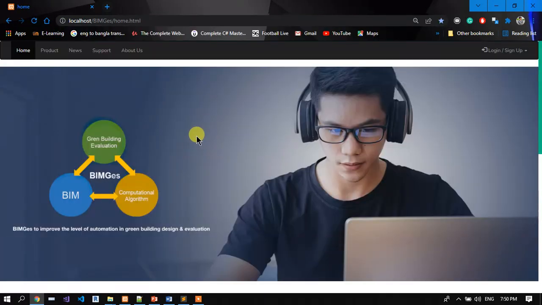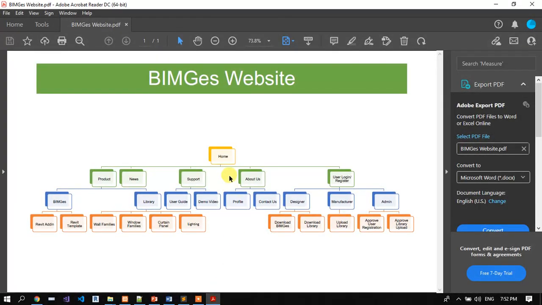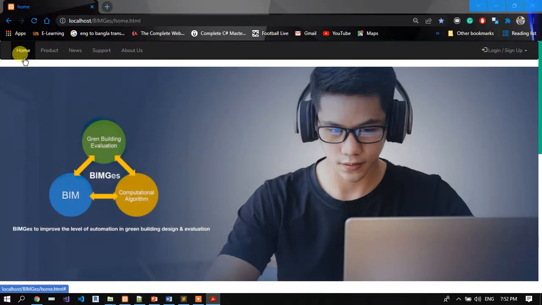And this is actually the home page, the way I designed the home page of my BIMGes website. So according to the template that you provided to us, Dr., here you can see in the home page there will be five options, five submenus, which are product, news, support, about us, and user login or register. Okay, the same way I put it in here.